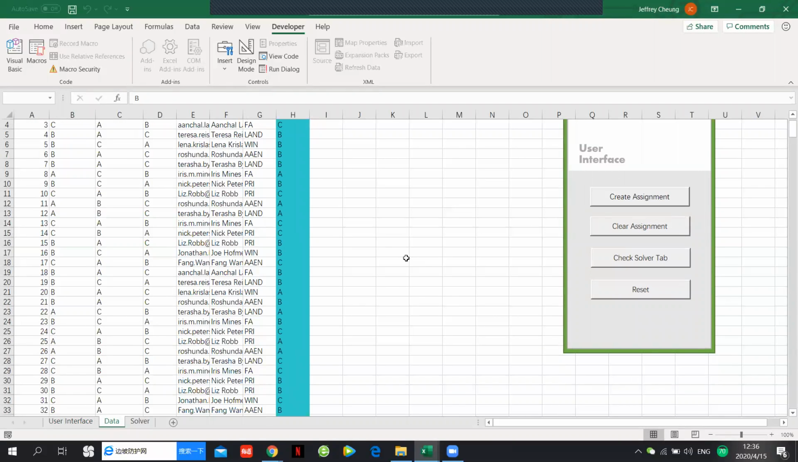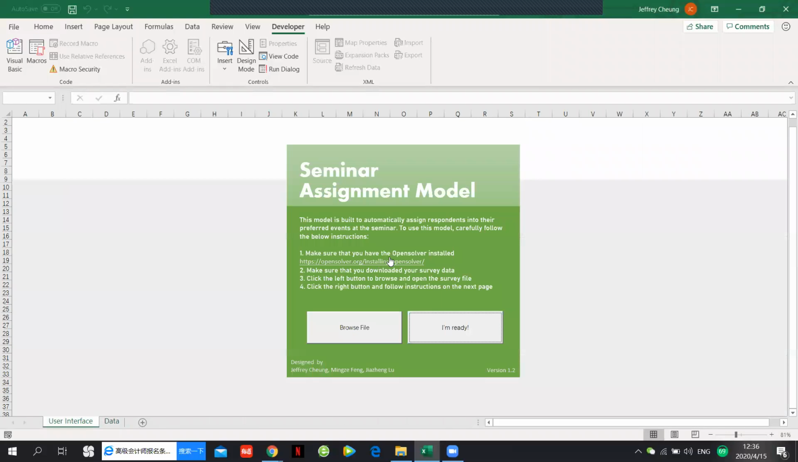It is also easy to reuse this model. Once the seminar was successfully held and the assignment data is no longer needed, click the Reset button to clear all data and reset all variables. And the model will bring you back to the user interface page to reuse the model. This model also works with different sets of data, with more or fewer events and respondents. Now let's try with a different set of data.